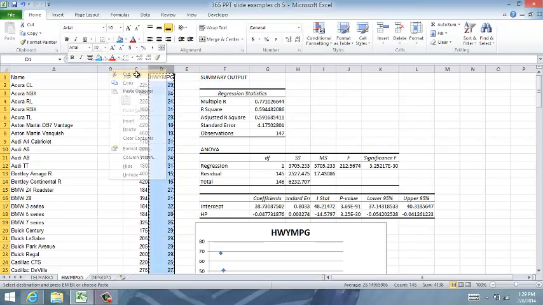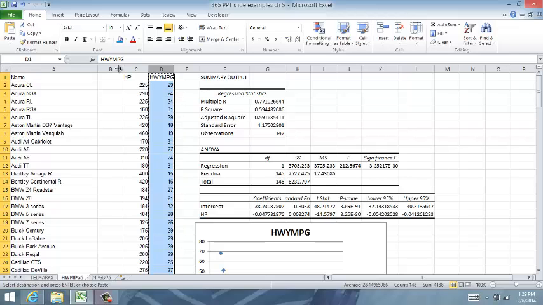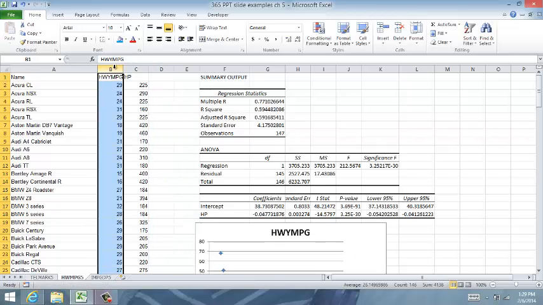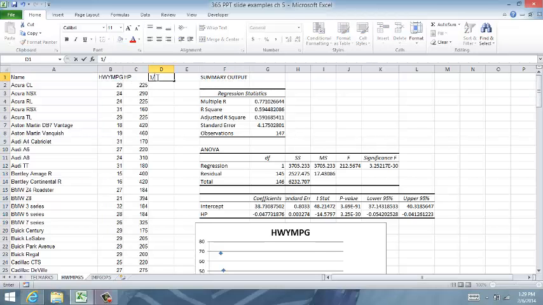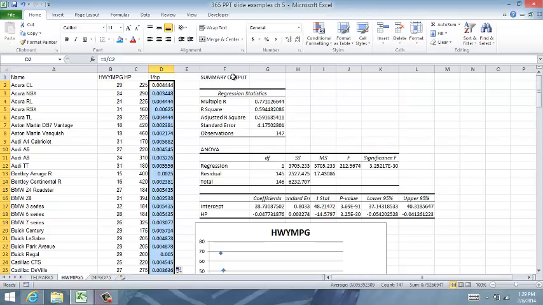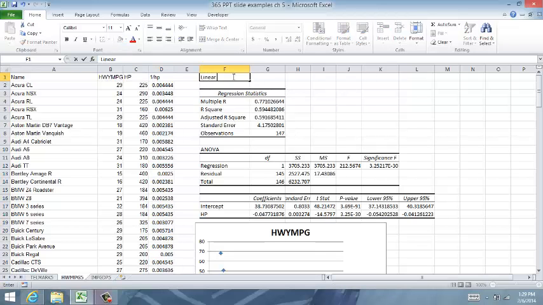So I'm going to want to go ahead and create my reciprocal of horsepower. So 1 over horsepower equals 1 over, and click on the horsepower. Okay, and drag that down, or apply that all the way down. Label this my linear.